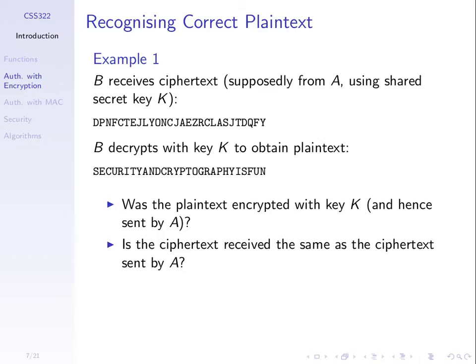I want you to answer the two questions. So B, you are B, okay? You are user B. I've just sent you a message. You've received something, and here's the ciphertext you received: DPN. You think it's from A, therefore you decrypt that ciphertext using the key that you've shared with A. Let's call that key K. So K is the key that B has shared with A. Decrypting this ciphertext produces this plain text.